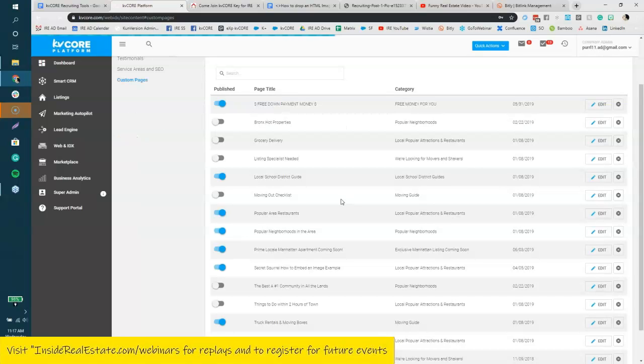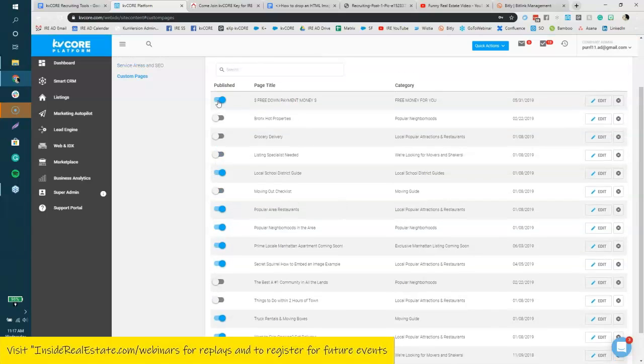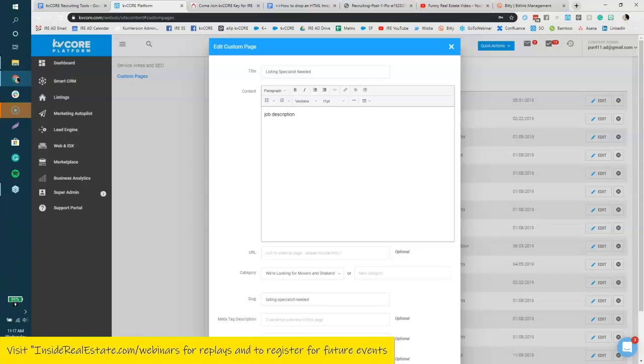And you can see I have all of these different resource tabs created. When we're looking at these, the blue one, when it's toggled to the right and it's blue, means I have it published. If it's to the left and gray, it's just not readily available for someone to look at right now. So if I needed to add in a listing specialist, because I've already created that, I can take a look at it by editing it.